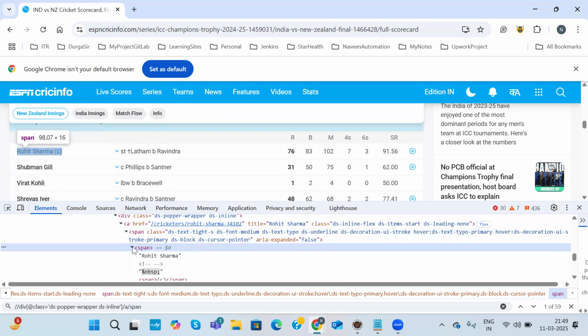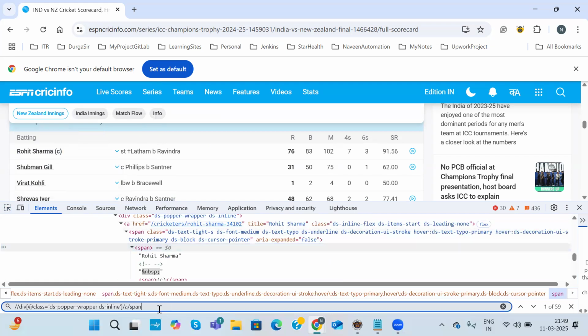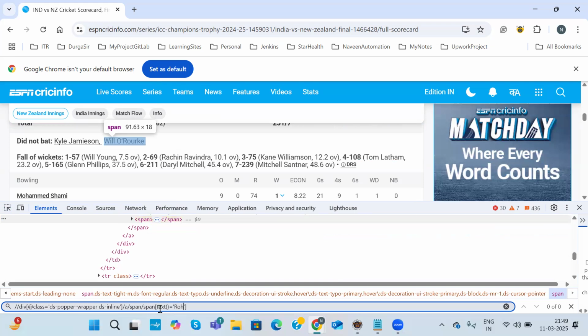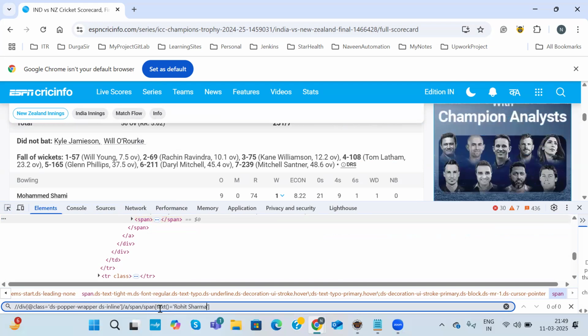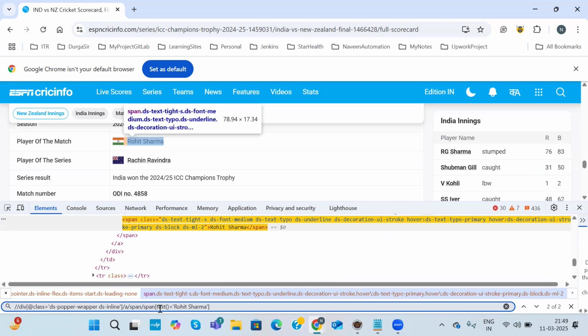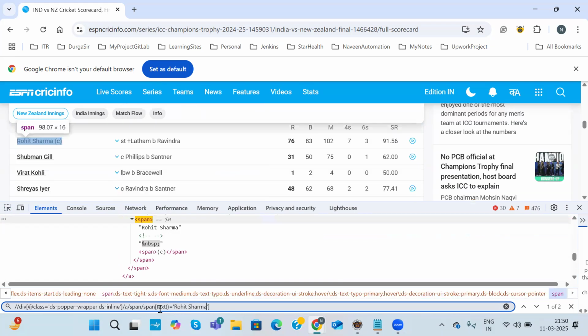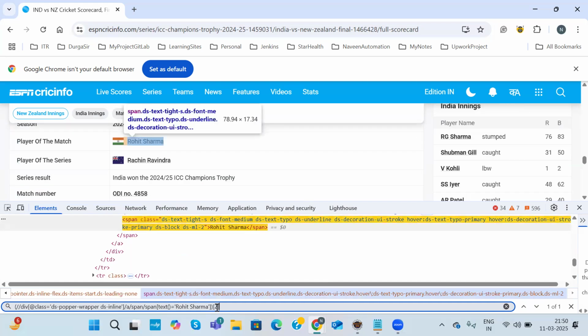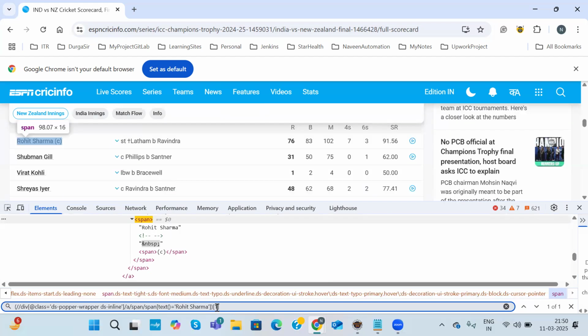Span, and inside that span we have one more span, and then we have that Rohit Sharma, right? Span, then text is equal to, so here I can write Rohit Sharma. So see that it is coming one of two, right? Okay, fine. If it is coming one of two, then I can do the indexing for that. So now it is one of one, right?